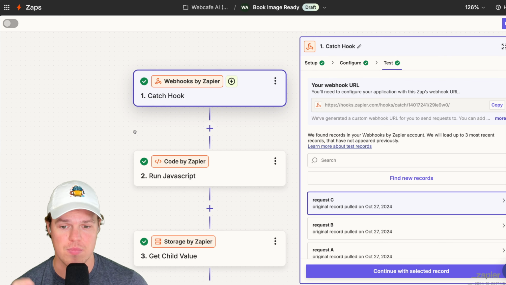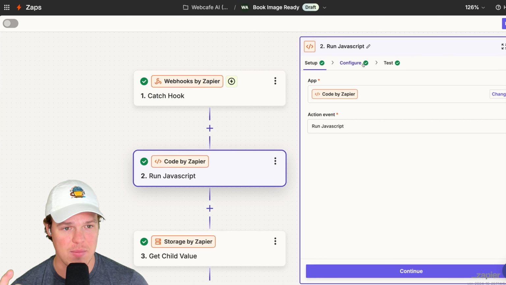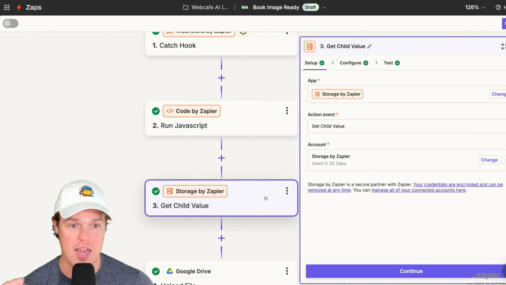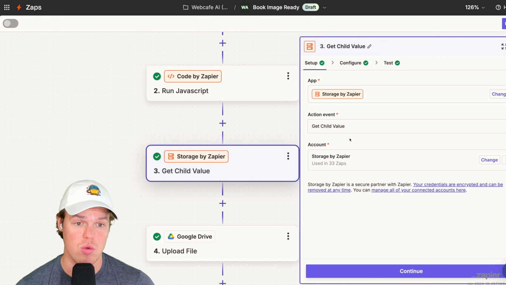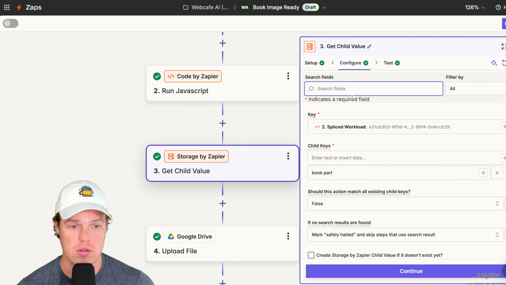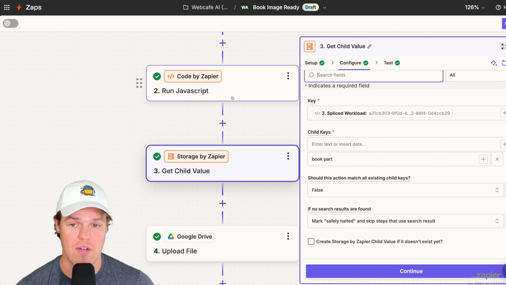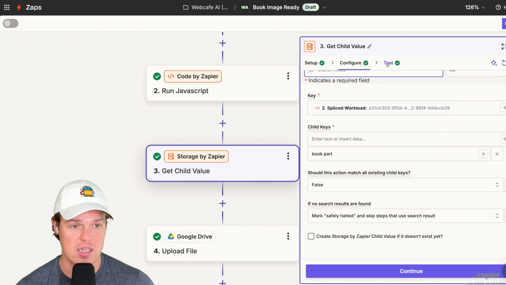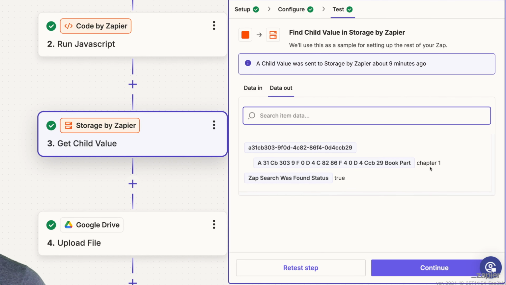We use that. So we're going to run that code again, exact same code to get the key. We'll do data input origin task ID, same code as before. Then we're going to do storage by Zapier again, but instead of setting a value, we're going to get the value. Configuration, we're going to use that splice workload that we got from step 2. And then the child key is what we named it before, which is book part. That's all we need. Test this step, and there we go. We got chapter 1 right here.